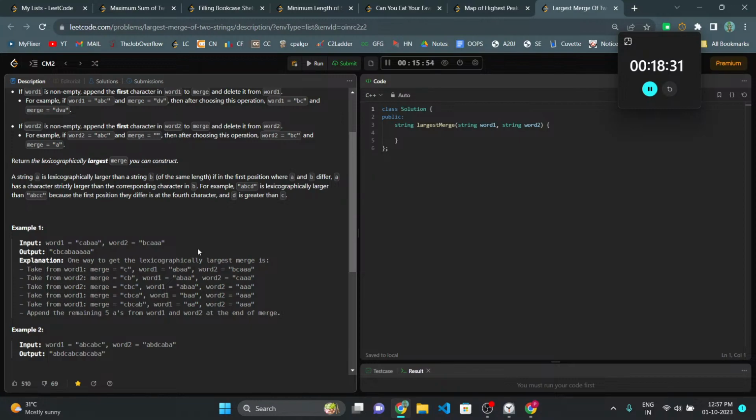Let's take the second example. A B C and A B D C A B A. A, A, both are equal. B, B, both are equal. C, D. Now here D is greater. So I will take this A B D and just push. Now C and A will give C as the answer. Again A, A compare. Again B, B equal. Again C and A, so C. So the first string will get complete, A B C. Still C is here.